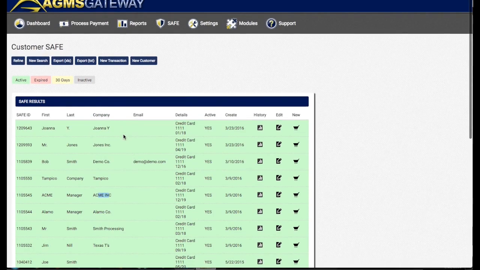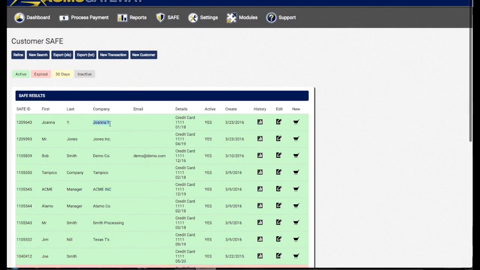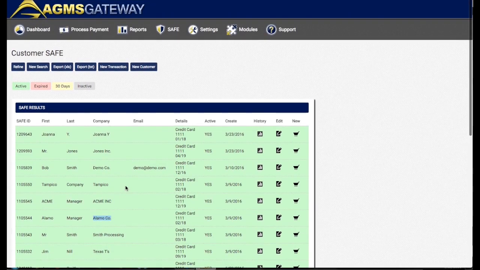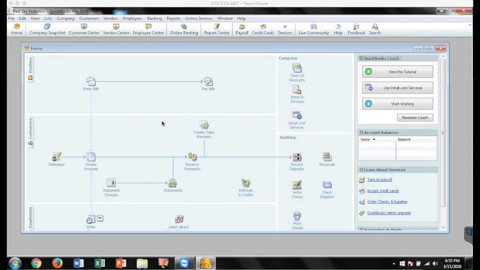But what we want to show you here in the Customer Safe is that we have those clients that we just saw in the Customer Center already saved in the gateway. That means all of these clients' customer credit card information is stored here within the safe, securely, of course, and this is where we're actually going to be processing the payments. The gateway is what actually sends the payments through to the processor. We're going to be using the customer data that's stored within the safe to do so. We're just sending that message, sending that signal to the gateway to process those payments from QuickBooks. So let's go back to QuickBooks now and actually process a few payments.